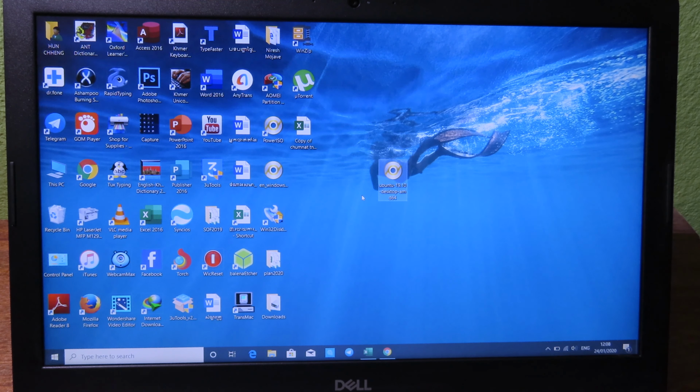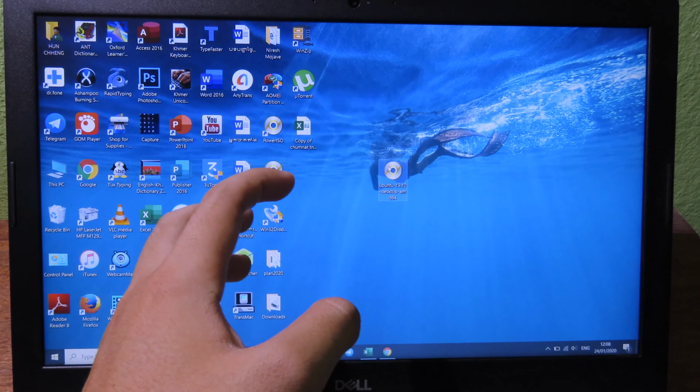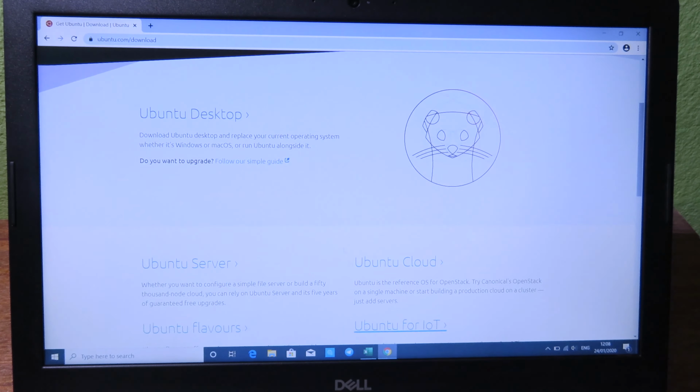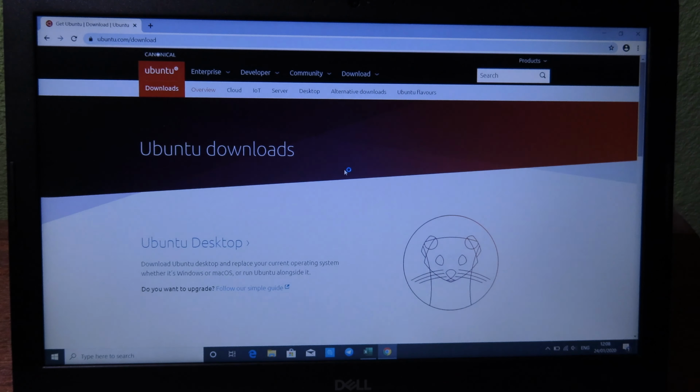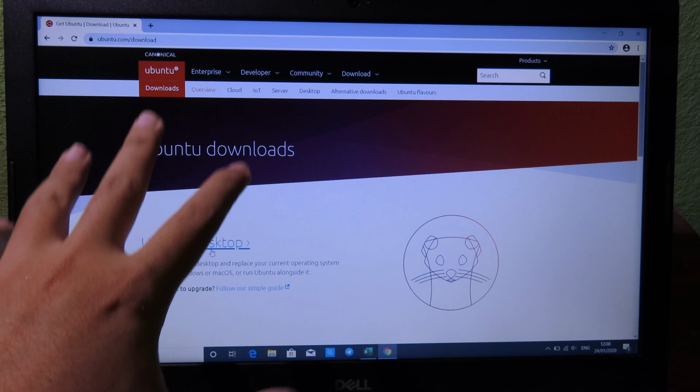Before you can get started, you need to download the Linux file here. It is an ISO and the file is about 2 GB. In order to download, you can go to your browser and navigate to the link here. It is called Ubuntu desktop. So click on it and then it will download.